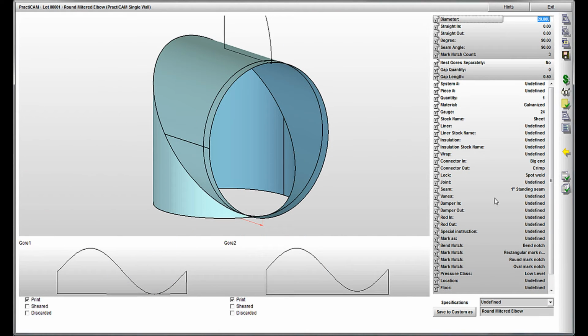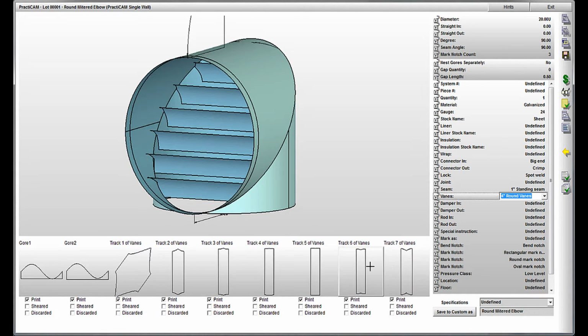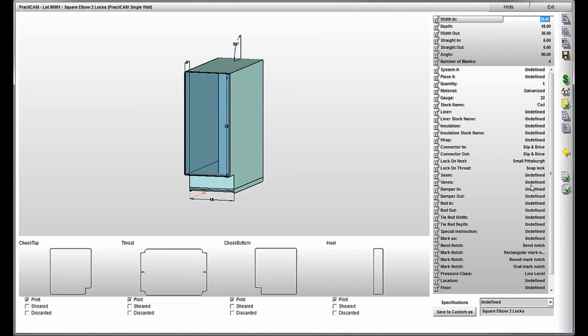Let's look at how these accessories can be applied in your takeoff to speed up manufacturing. First, let's look at a mitered elbow. Then we'll select the option to add vanes. This can save hours worth of layout having PractiCAM cut all the vanes out for you.